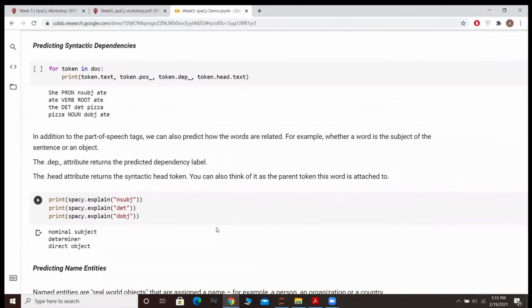And if you don't understand what exactly these returned strings signify, there's a function called spacy.explain. You can just copy and paste into this. For example, if you don't know what this DET stands for, just pass in DET and it will show that it stands for determiner. And DOBJ is direct object.